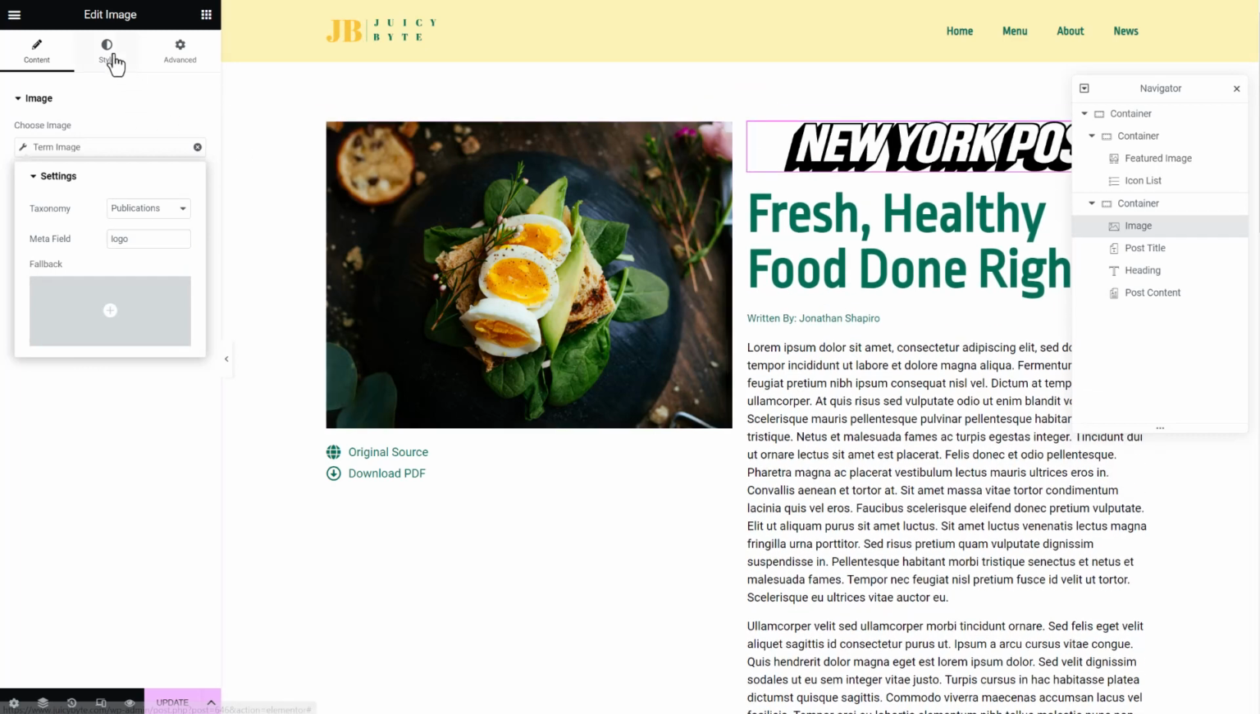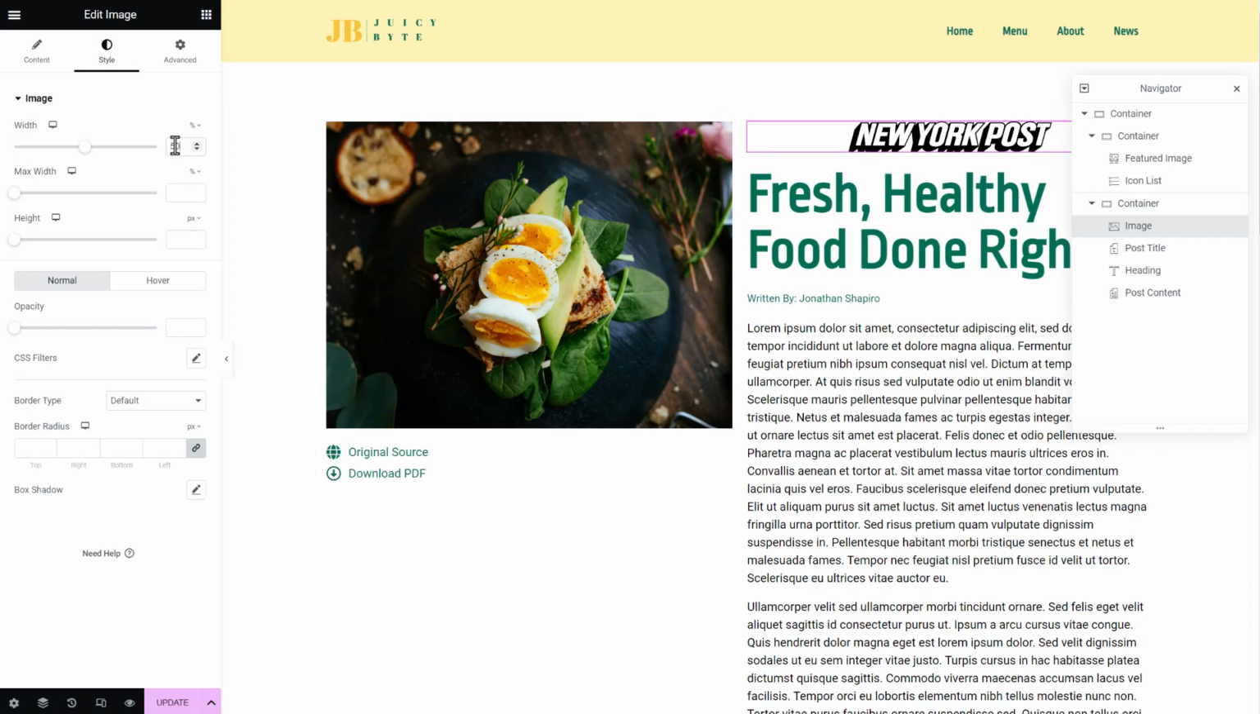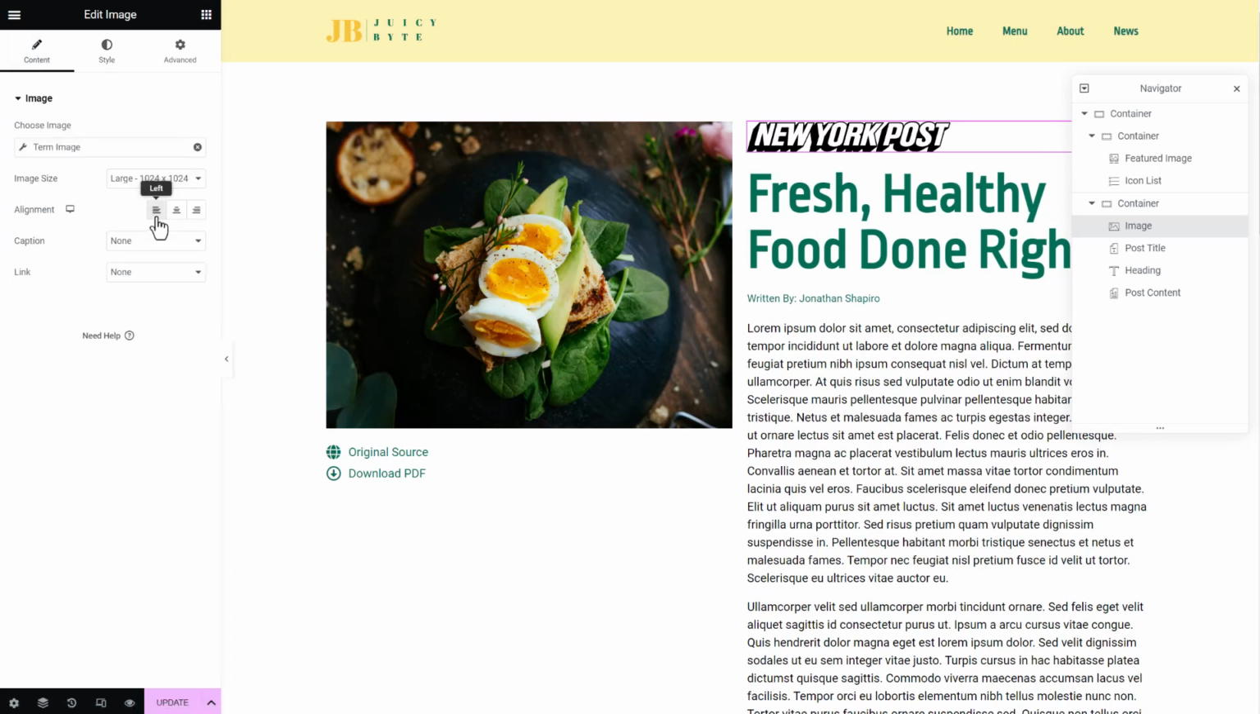All right, we're going to do the same thing. We're going to make it 50%, max 50. Height is fine in this page, and we're going to move it to the left. Hit update one more time.